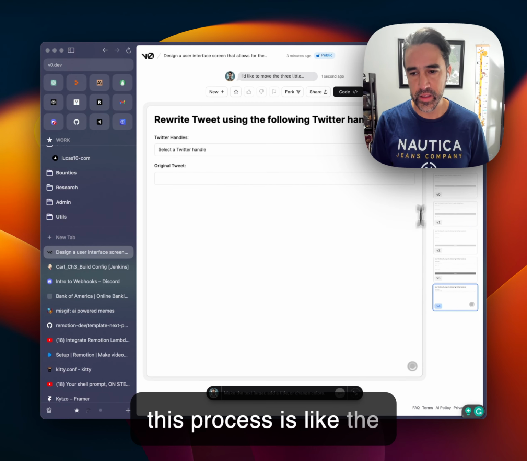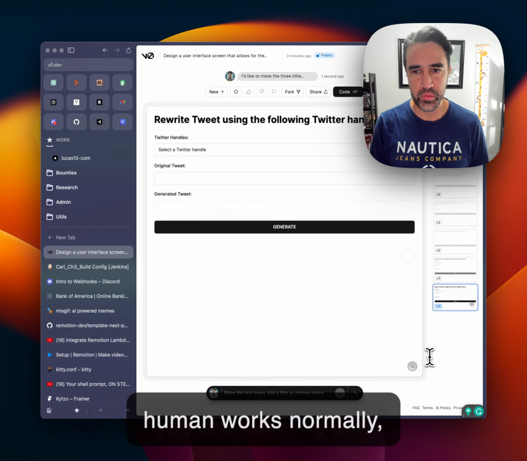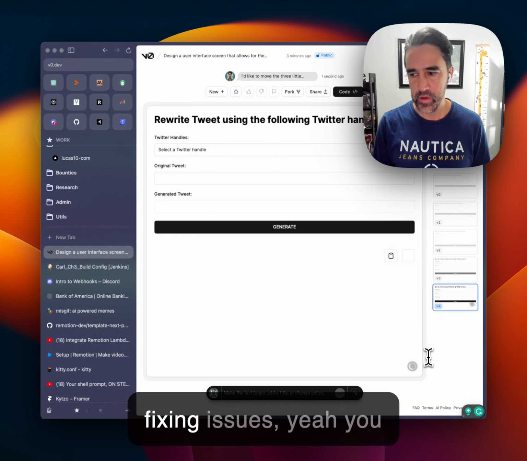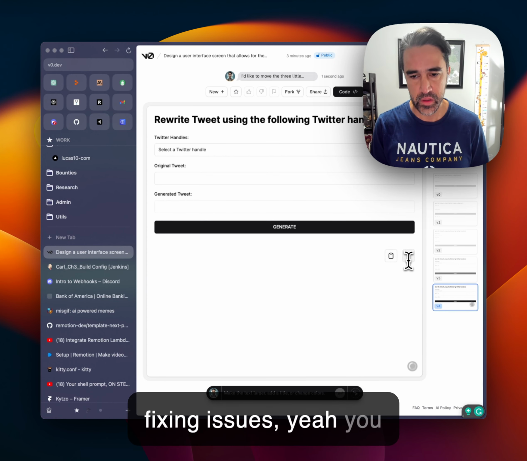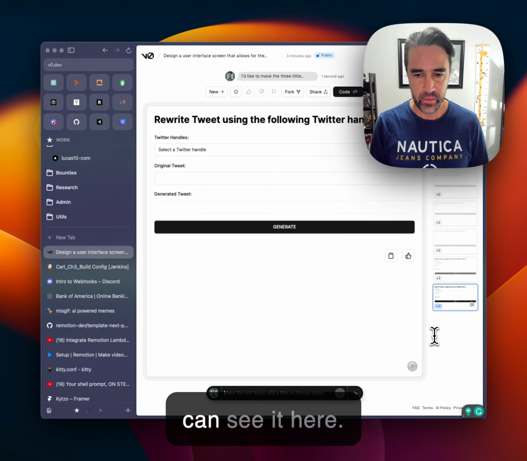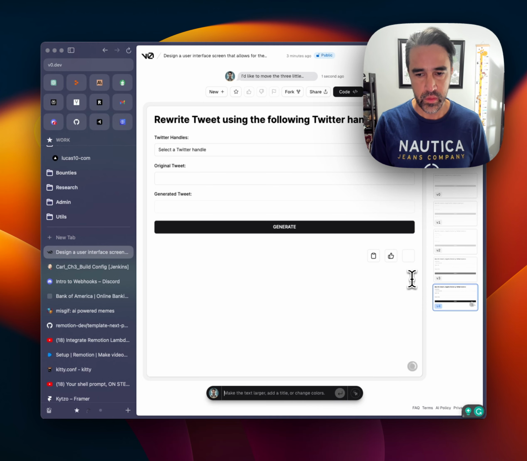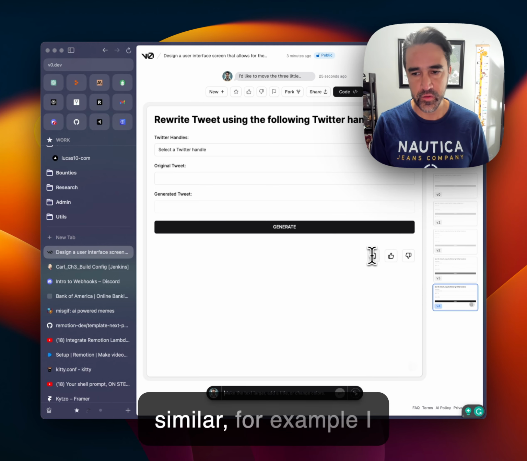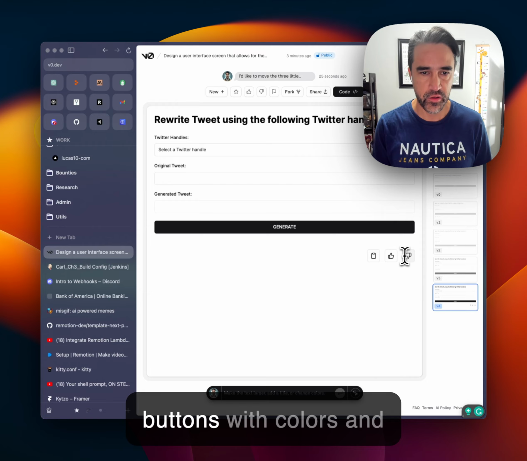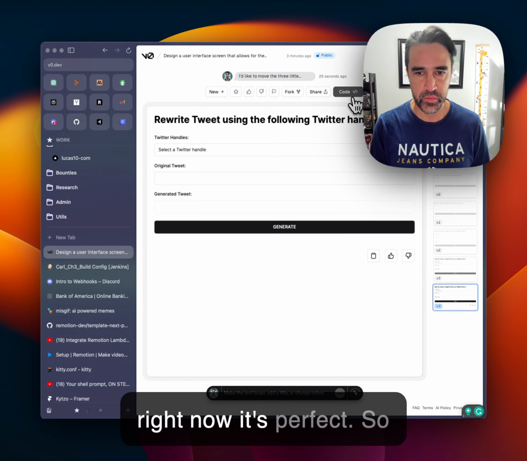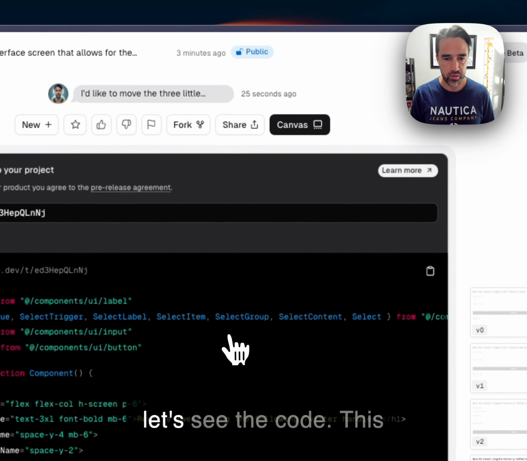Yeah, this process is like how a human works normally. You are iterating and fixing issues. Yeah, you can see it here. Yeah, actually the UI is very similar. So for example, I tried it before, I got these buttons with colors and right now it's perfect. So let's see the code.